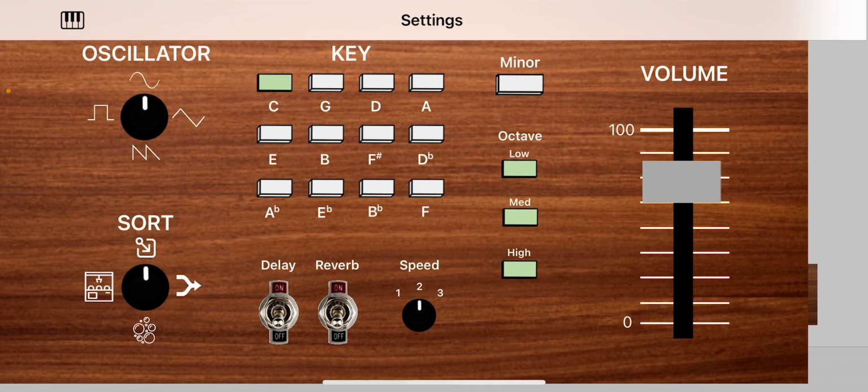The user has the ability to change the oscillator from sine to triangle, sawtooth, or square waveforms. They can change the sorting algorithm to insertion sort, merge sort, bubble sort, or selection sort. And they can turn on effects, change the speed, change their key, change the mode from major to minor, and then slice the array to only include low, medium, or high frequencies, or include different combinations of either three.